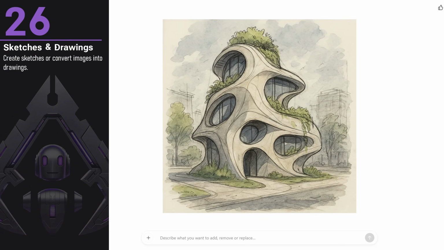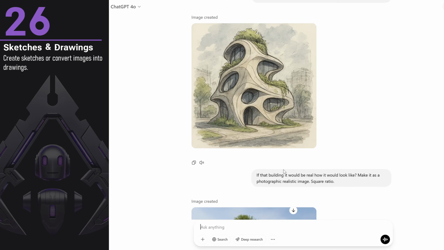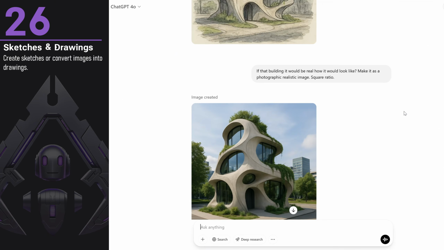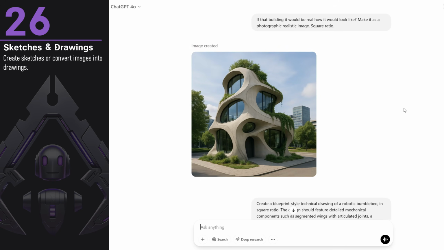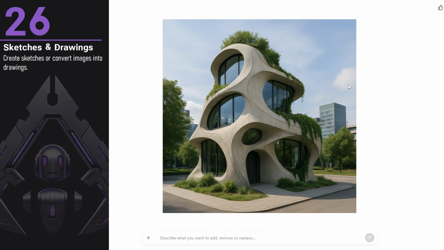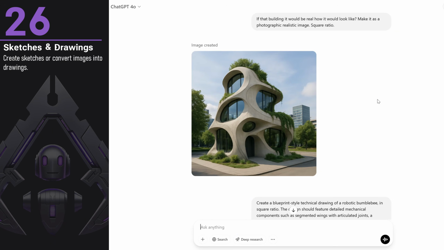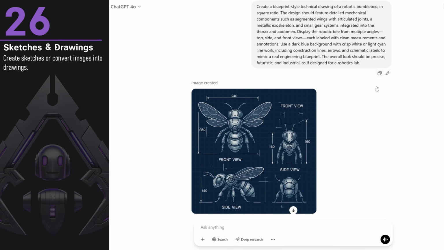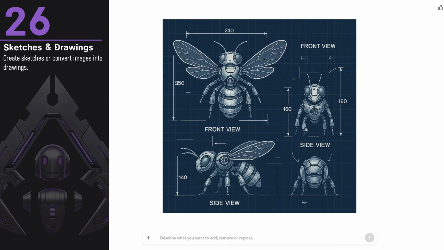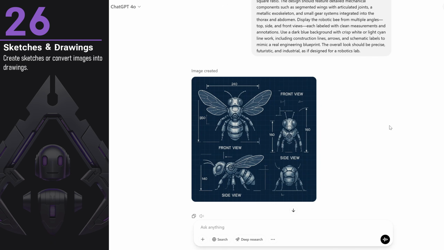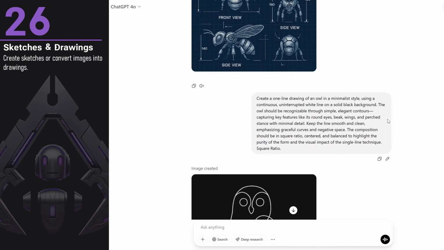You can draw a sketch like that, upload it to ChatGPT, and then ask it to turn it into a photorealistic image. Look how similar the real photo looks to the sketch. I'm impressed. It's great for architects to visualize concepts. I also tried a blueprint technical drawing of a bee robot. It's interesting how it came out, though the measurements and text around it aren't accurate, but the design of the bee is interesting. I asked for a one-line continuous drawing, and it gave me this.